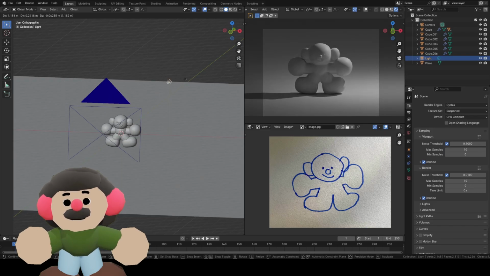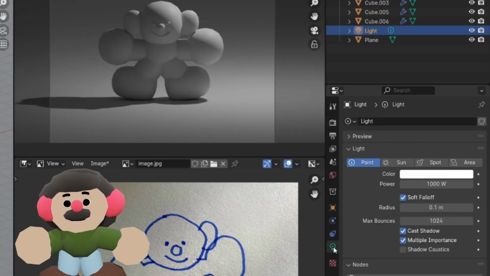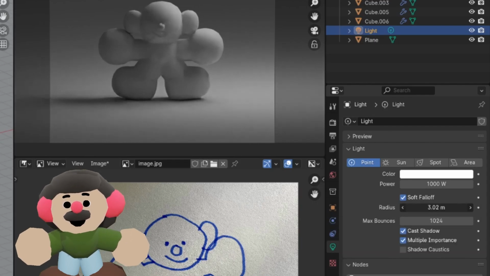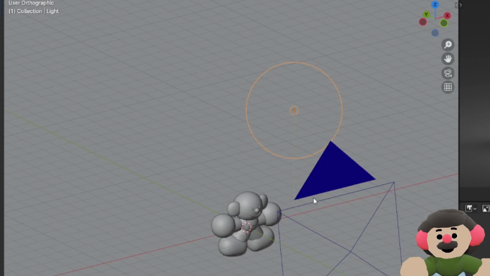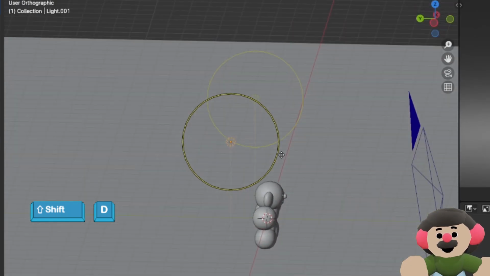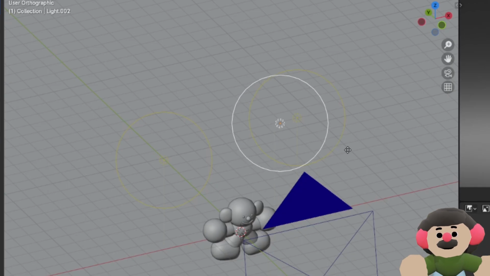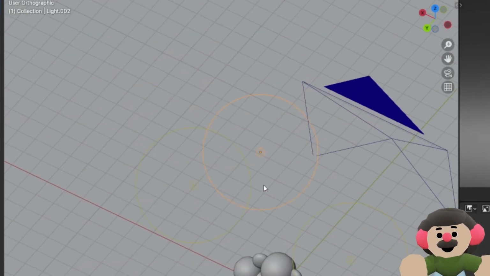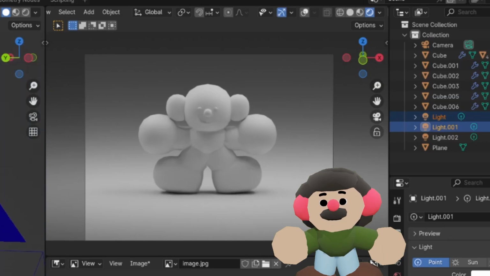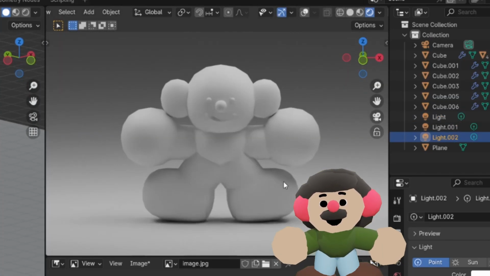I'm going to select the light and go to the light properties, and I'm going to make the radius of the light a lot bigger. And I want another light, so I'll just duplicate it, Shift D, and maybe a third one. So I've got 3 lights here, 1, 2, 3. And I like how this looks. It looks a bit like a real object, maybe a little plastic toy.